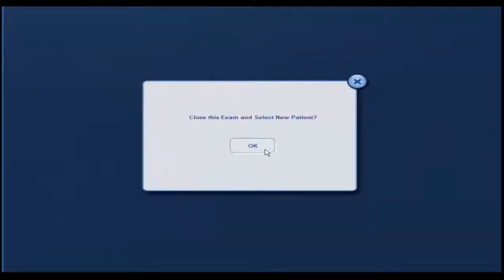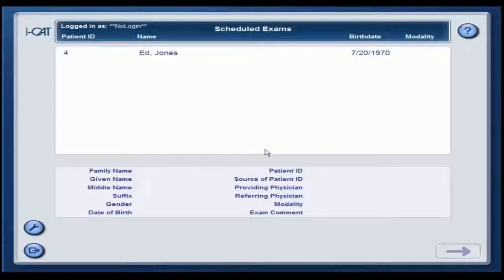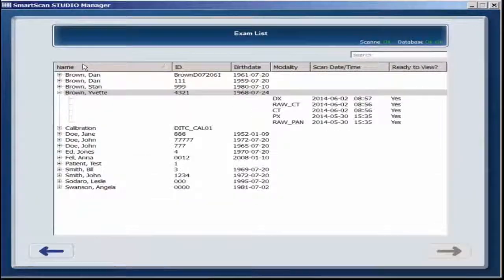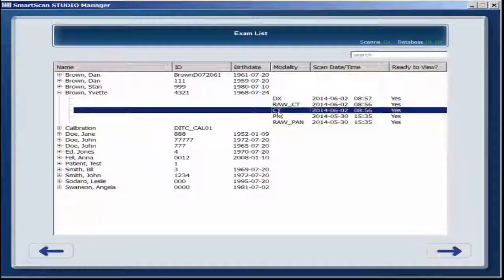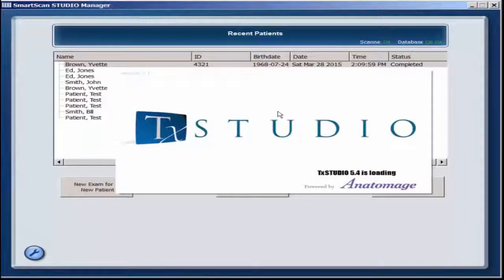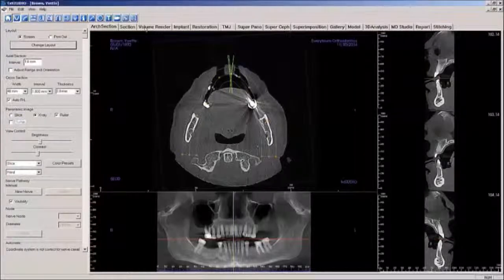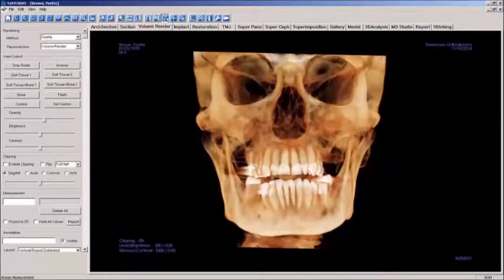Now choose OK to close the exam. We are back to the scheduled exam screens ready for our next patient. On the clinical workstation, open SmartScan Studio Manager and select Yvette Brown. Double-click on DX, PX, or CT to respectively view a scout image, a panoramic, or a CBCT scan in TX Studio. Let's choose CT, which will load the scan into TX Studio, where you will have complete access to the patient scan for treatment planning.